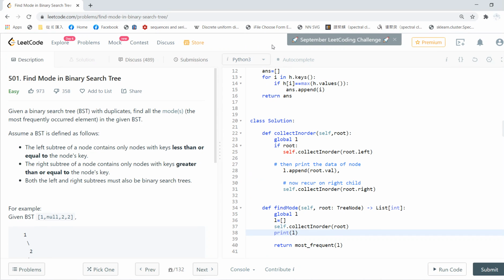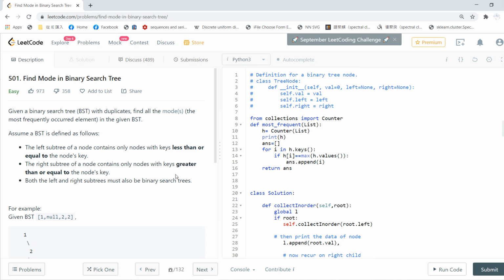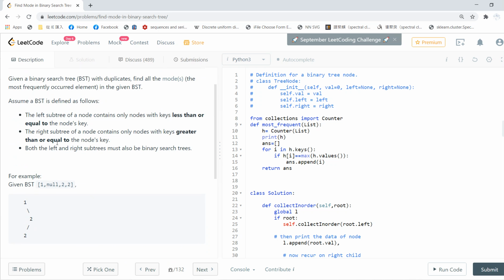This problem is called find mode in the binary tree. So I use the most naive way to solve it, but you can implement this by a faster way. Basically, somebody gives you a BST tree, or in general, you can say somebody gives you a tree. Then you want to find its mode.